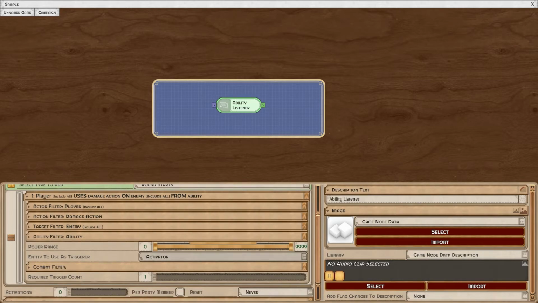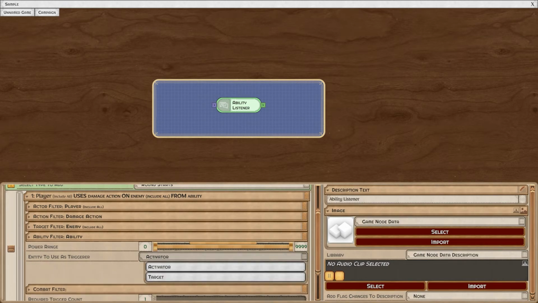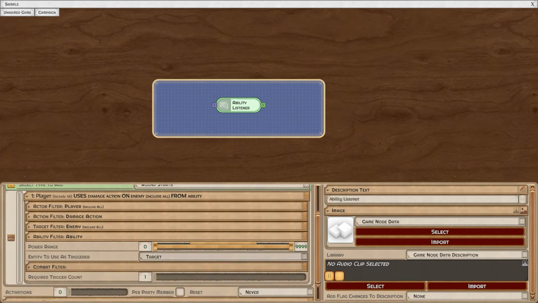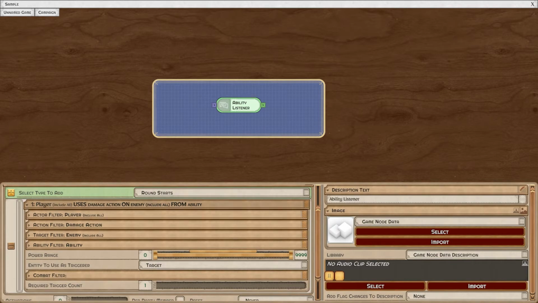I can also set a power range. So if they're barely doing any damage or if they're doing a lot of damage, I can set a range there, but we'll leave it open-ended. And then I can use the entity to use as the trigger. So the trigger there is going to be used internally inside of this subgraph by the combat effects node. I'm going to change it to target because what I'm going to be trying to do here is add a snaring effect. So anytime that a player damages an enemy, I am going to add a mobility debuff to that enemy, like we're snaring them.